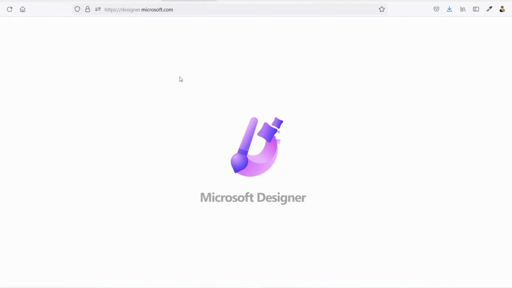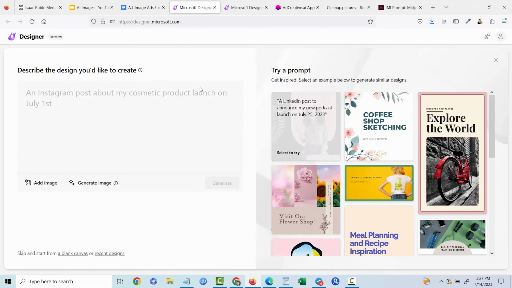Let's jump right into Microsoft Designer and let's refresh it. So this is Microsoft Designer. This is Microsoft's AI image software. It's actually mainly used for social media posts, which is funny because we're not really using it for that. We're using it for ads, but there's really no difference in terms of how they look because these designs are excellent.